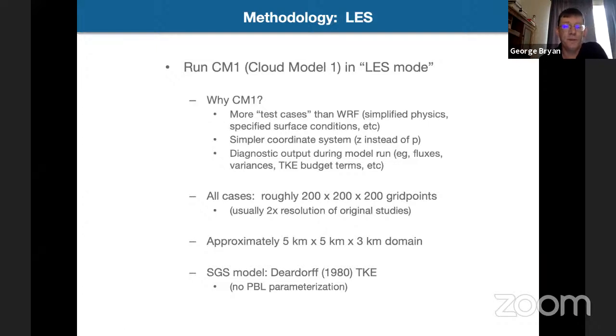And so that's why, as I said, 6 months ago, I started playing around with this. CM1 has a simpler vertical coordinate than WRF. It has a height coordinate instead of pressure, which makes analysis easier, more straightforward. And then there's a lot of diagnostic output built into CM1 that runs during the model run and saves time in the post-processing. You don't have to wait for a lot of analysis to be done. It's all ready to go as soon as the model finishes running.